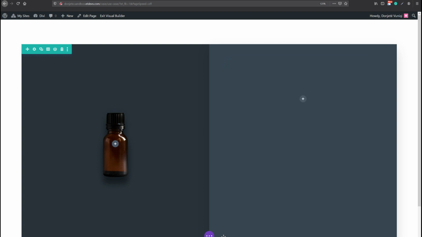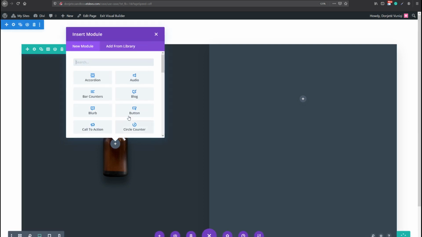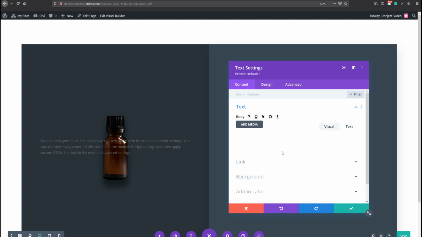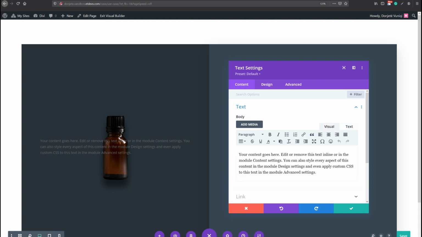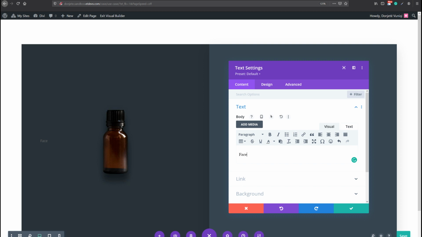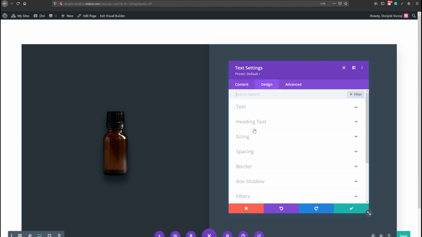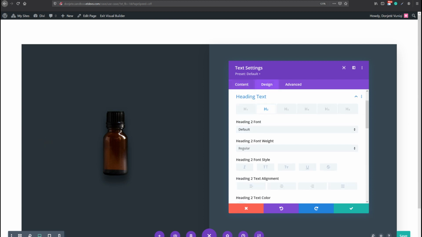All right, so now that the row and column settings are in place, let's start adding modules, starting with a text module in column 1. Over here, I'm going to place some copy of my choice. And then I'll go ahead and make this an H2, and I'll go to the heading text settings over here.